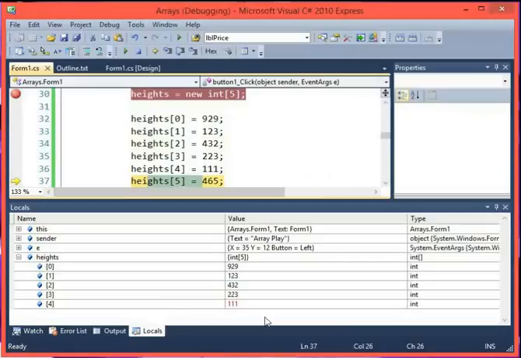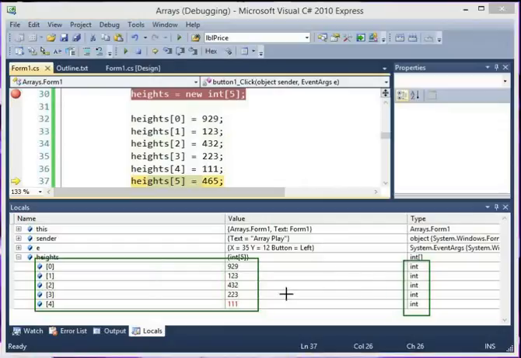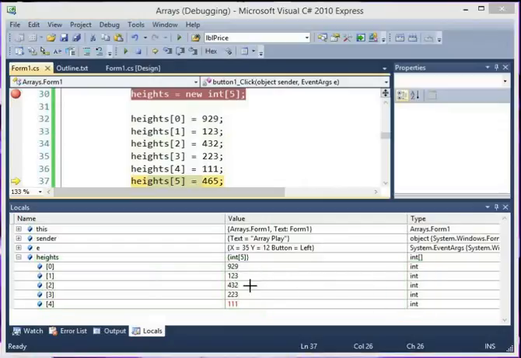So take a look back in the locals. You'll see that all 5 of these spots are filled up, right? And they all take an int, by the way. Each one of these spots takes an int, right? Now the variable heights has a value of an array of ints. See the type. The type is an array of int. That's what the square brackets indicate, that it's an array. It's not just one box, right? It's a group of boxes, right?